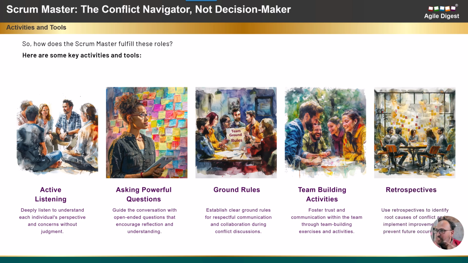And retrospective, one of the key features. Use retrospectives to identify root causes of conflict and implement improvements to prevent future occurrences. We will talk in more detail about these activities with examples in our episode 2, where we are just making the stage ready to go inside the conflict resolution responsibilities.